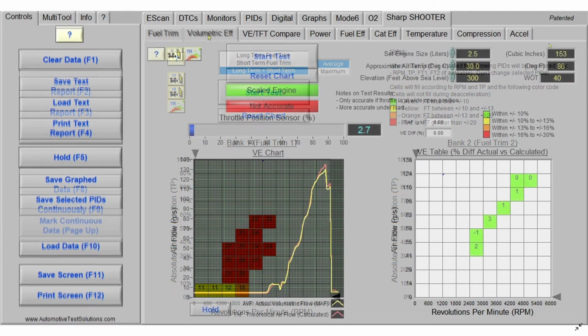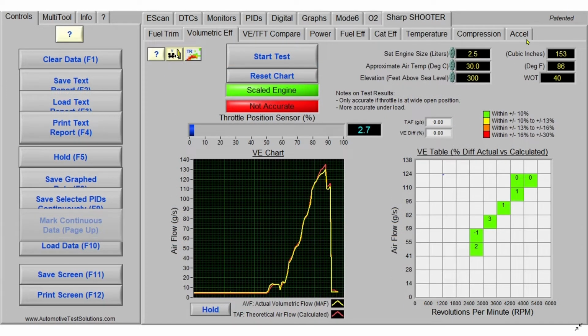So the next tab over is volumetric efficiency, which you basically put in a little bit of basic information: engine size, temperature, your elevation. You take this thing out for a little spin. Now these Nissans have CVTs in them. Usually you would run it through first gear, maybe second. With CVT trans, you really don't have that option. So basically just take it out, hold it to the floor, let it pick up some speed, let the engine really wind itself up.